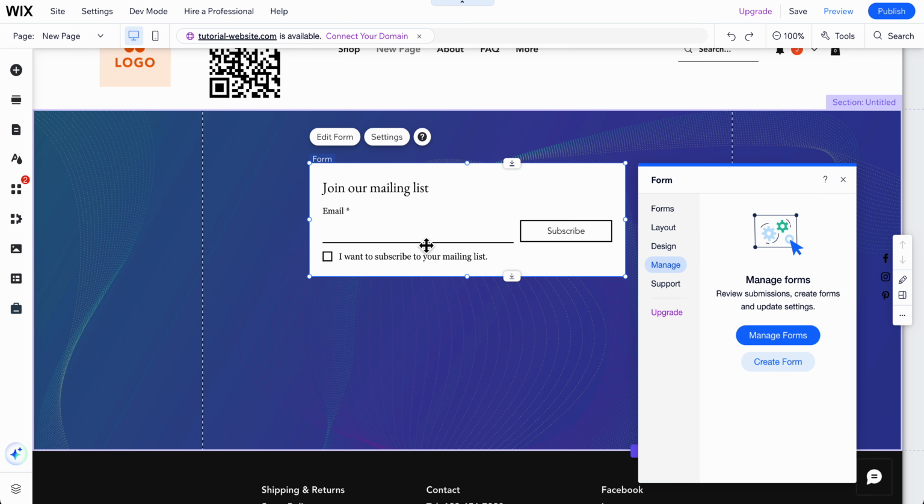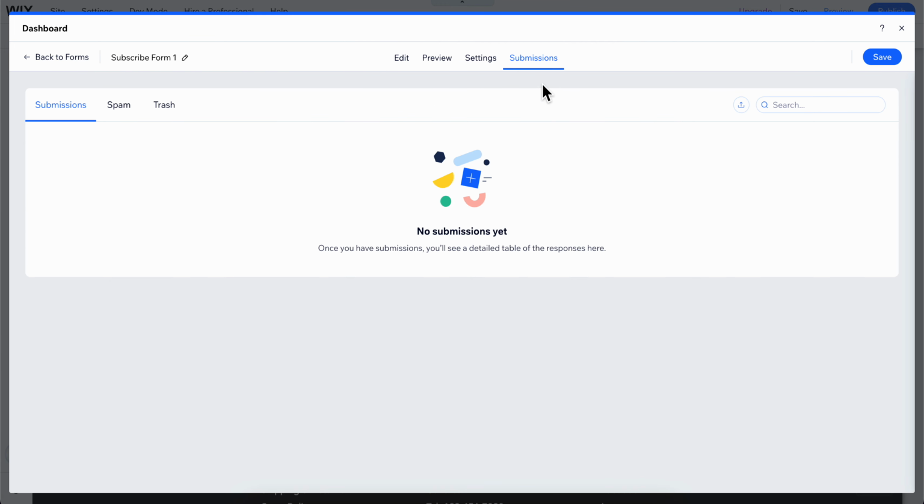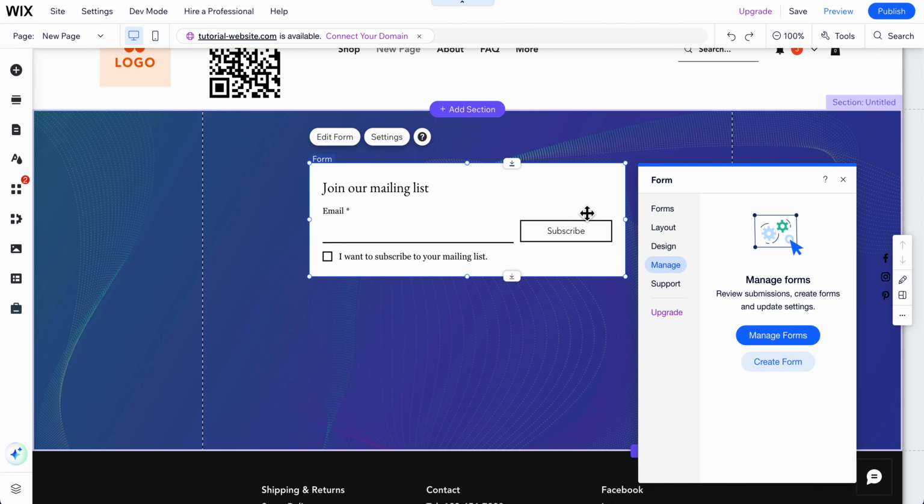Now if you want to get access to all the email list, you're going to have to click on Edit Form, then you're going to get redirected to your dashboard, and then here you're going to have the submissions. So here you're going to find all types of submissions. So even if you add a form to your Wix website and people are leaving messages to you, you're going to be able to see them right there. So basically that's all you have to do.